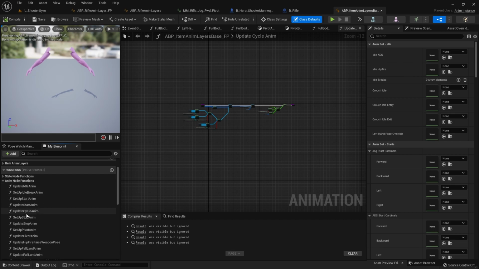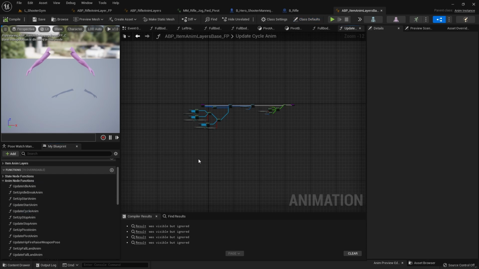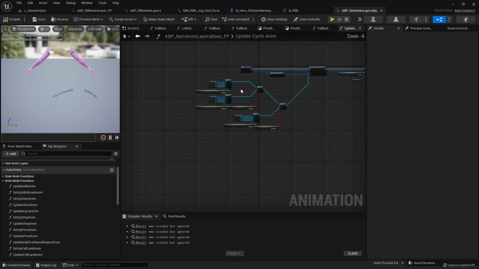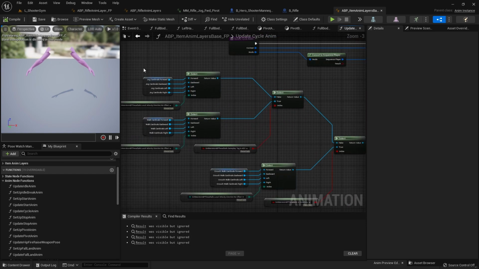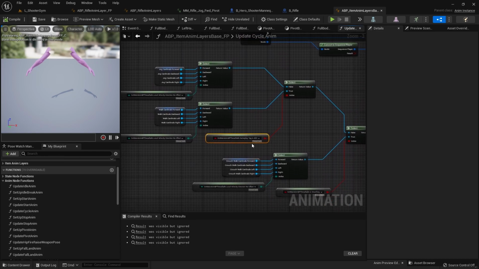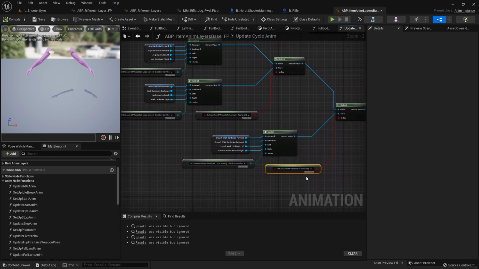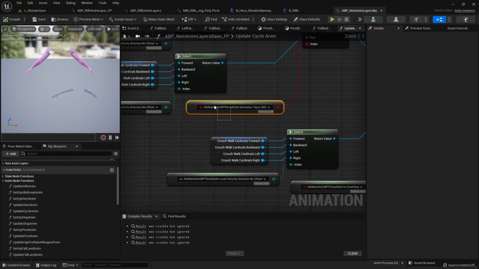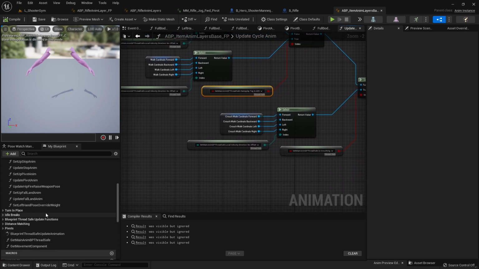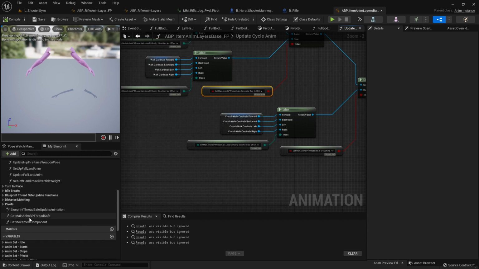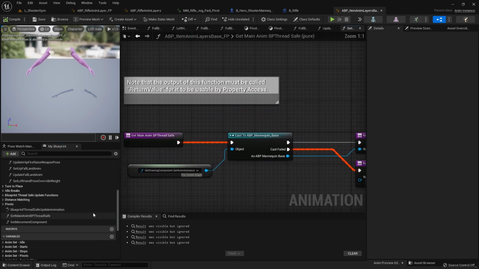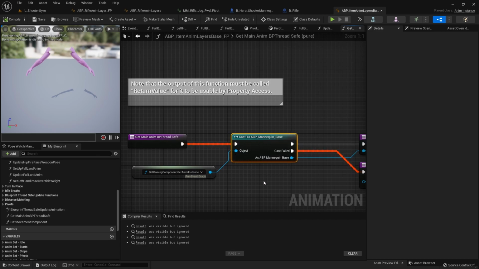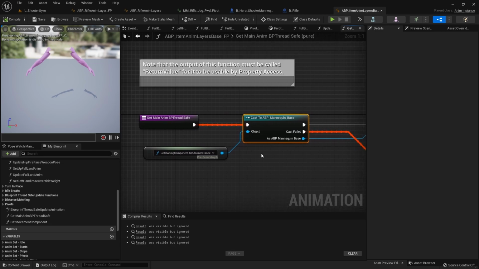So inside of anim node functions, you have this function called update cycle animation. And basically this is where we kind of tell our layer, hey, depending on what state we're in, whether we're sprinting or we're crouching, we want you to play these different animations. So right off the bat, we don't have a way to determine whether we are sprinting or not. So what we need to do is actually go to our get main anim BP thread safe, and let's make sure that this is getting the right animation blueprint, which is not. It's getting the third person blueprint.